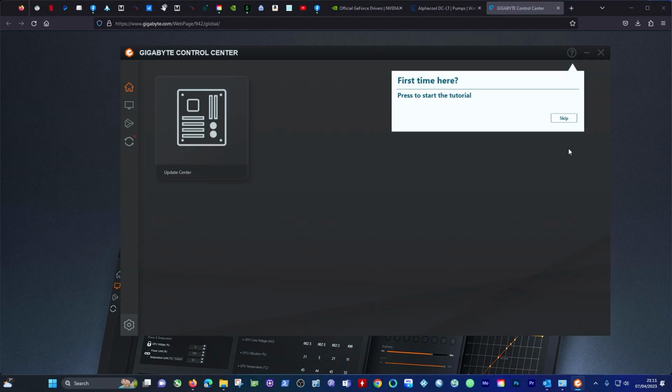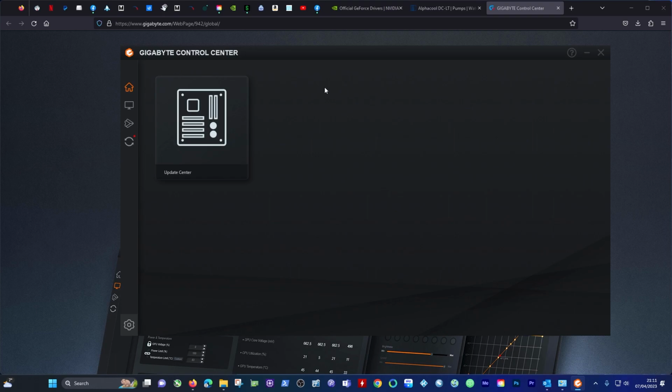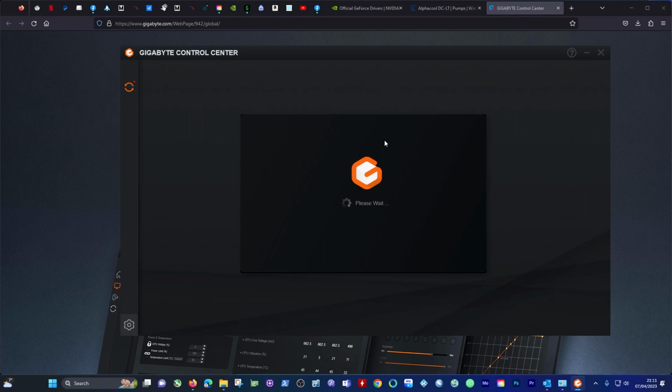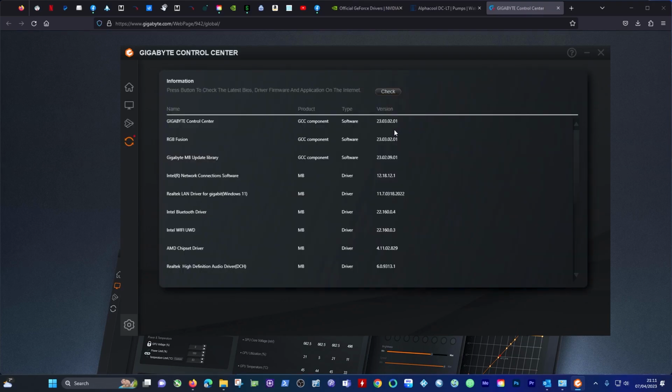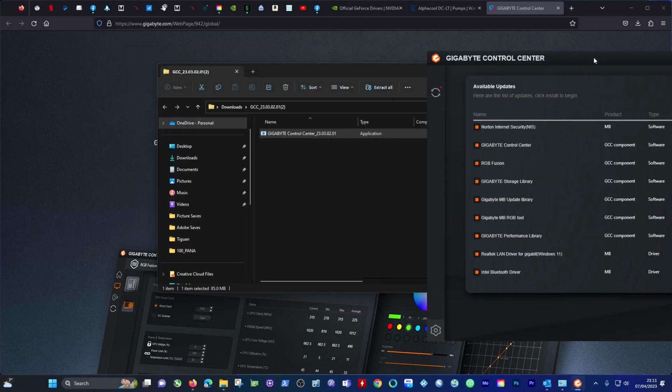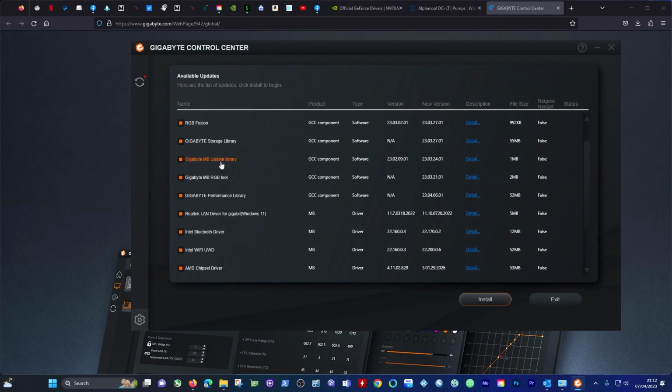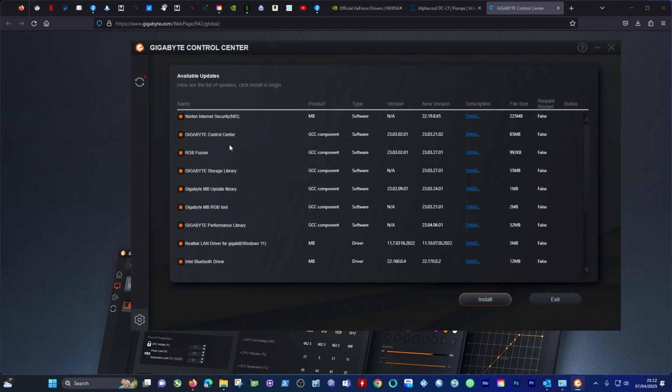If you want to do the tutorial, you can do it from here, but I generally skip this. Then we want to go down to the bottom left here with the two little circle arrows. You click on the update center. We'll skip again. The center will then come back and give you all this here. You basically click check, which checks them all, but you need to go through them and find out what you need and what you don't need. Now, top tip of advice, you 100% do not need the Norton Internet Security. Do not install this, whatsoever.